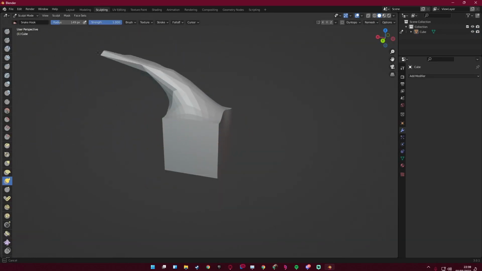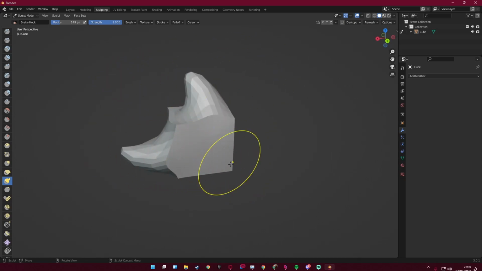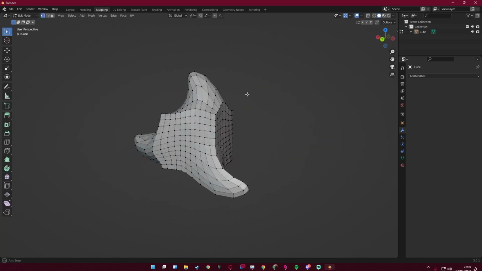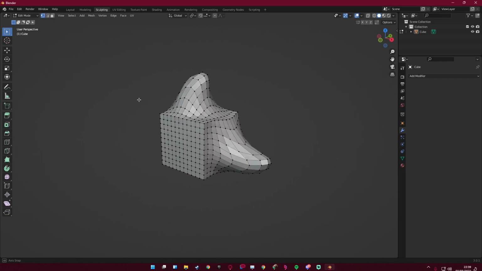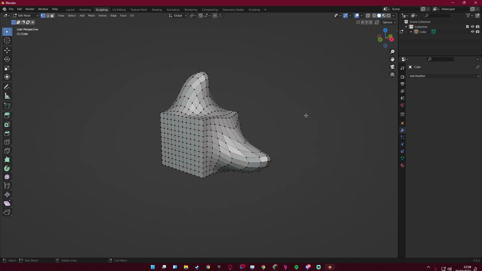We'll use a snake hook. Let's make that look a little bit nicer than that. And we'll just drag these vertices out. So if we look at the topology of it, it's fairly standard-ish. It just looks like it's all been pulled out.